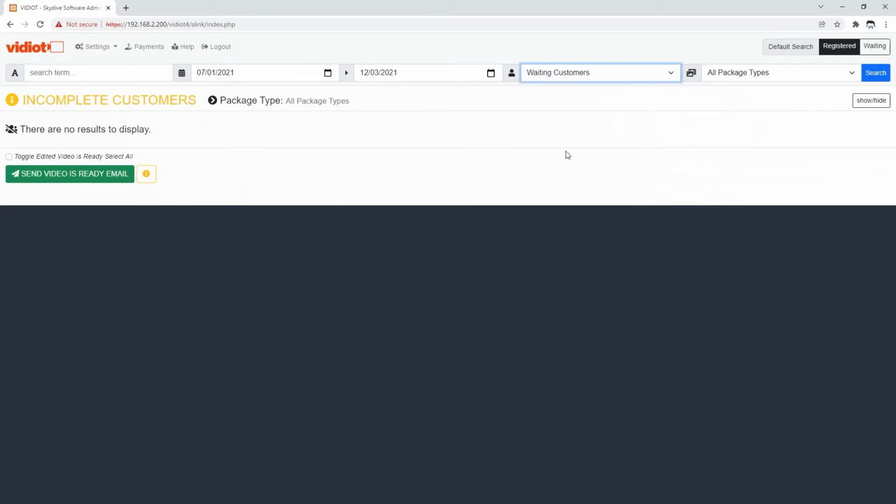So what a waiting customer is, that's somebody who's waiting for a sharing link. So your camera people have dropped all of their media for their customer, and they have sent them a teaser photo. And then once that's been done, they go into this waiting status, okay? And that's why we have this waiting button right here.